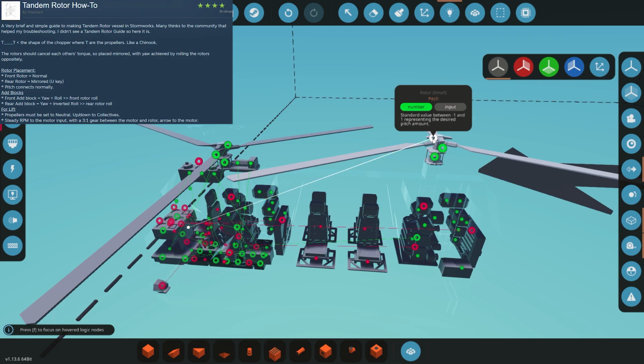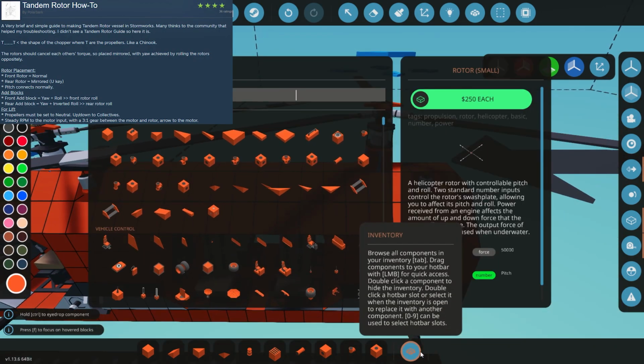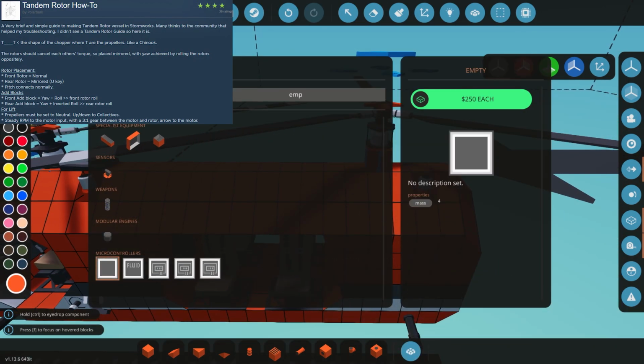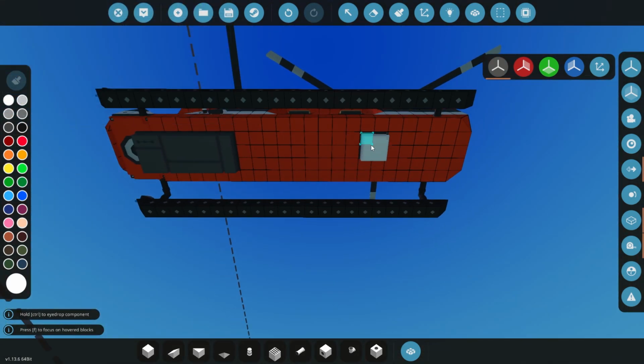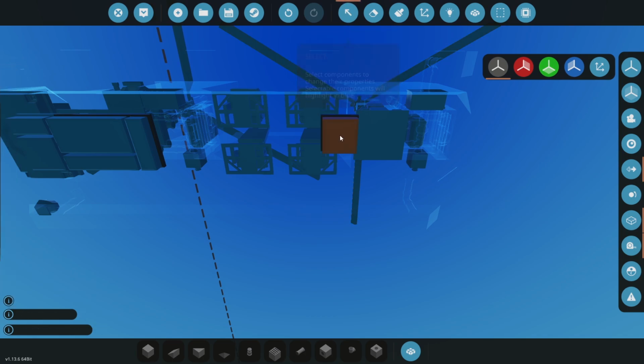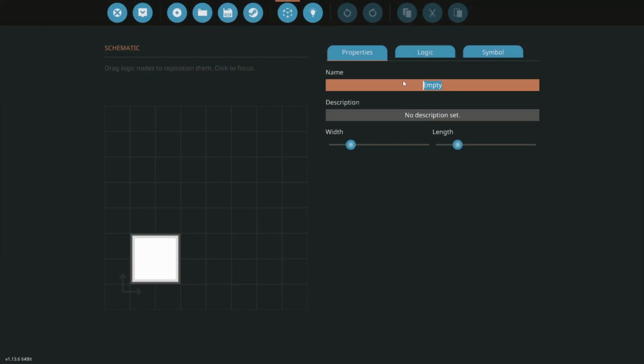Now it's asking us to add blocks. And instead of add blocks, I'm going to just go ahead and make a microcontroller that you could use when I upload this creation. So on the bottom, I've actually placed all the other microcontrollers from the simple helicopter build. And now I'm going to place the tandem rotor helicopter. So we're going to go into this, call it tandem helicopter.